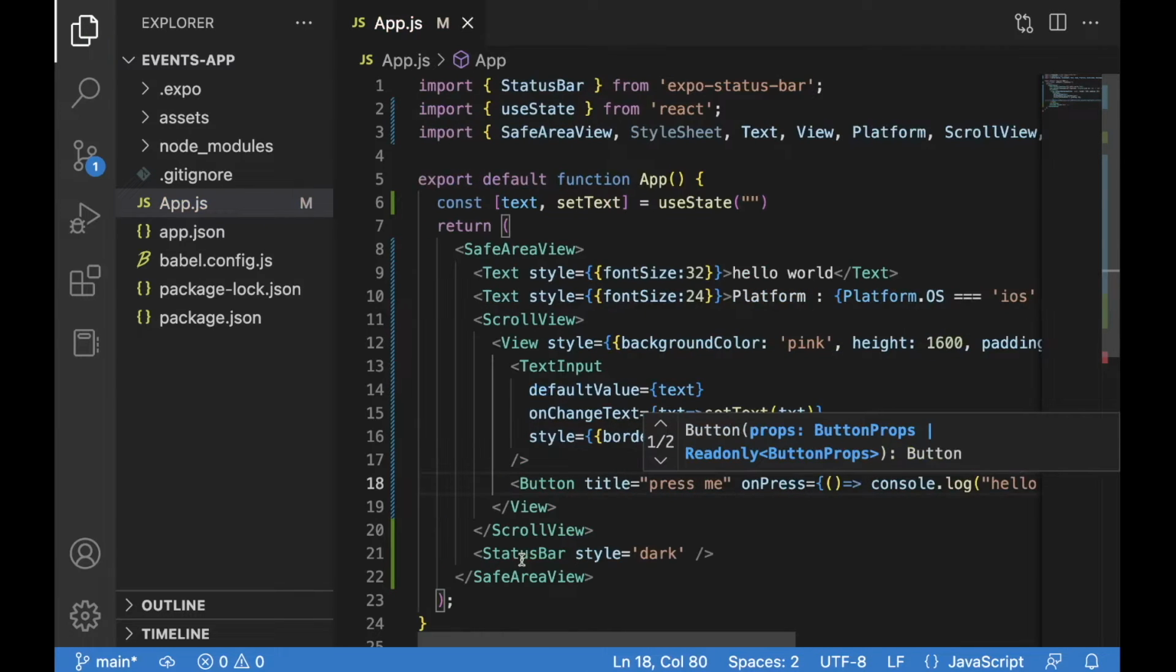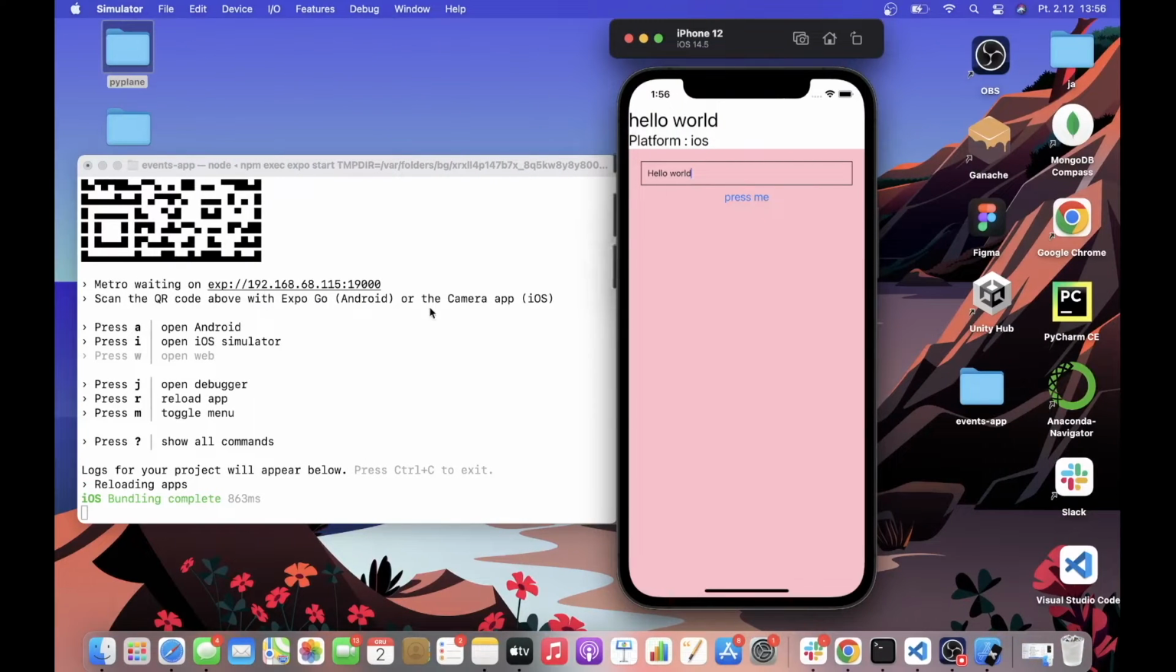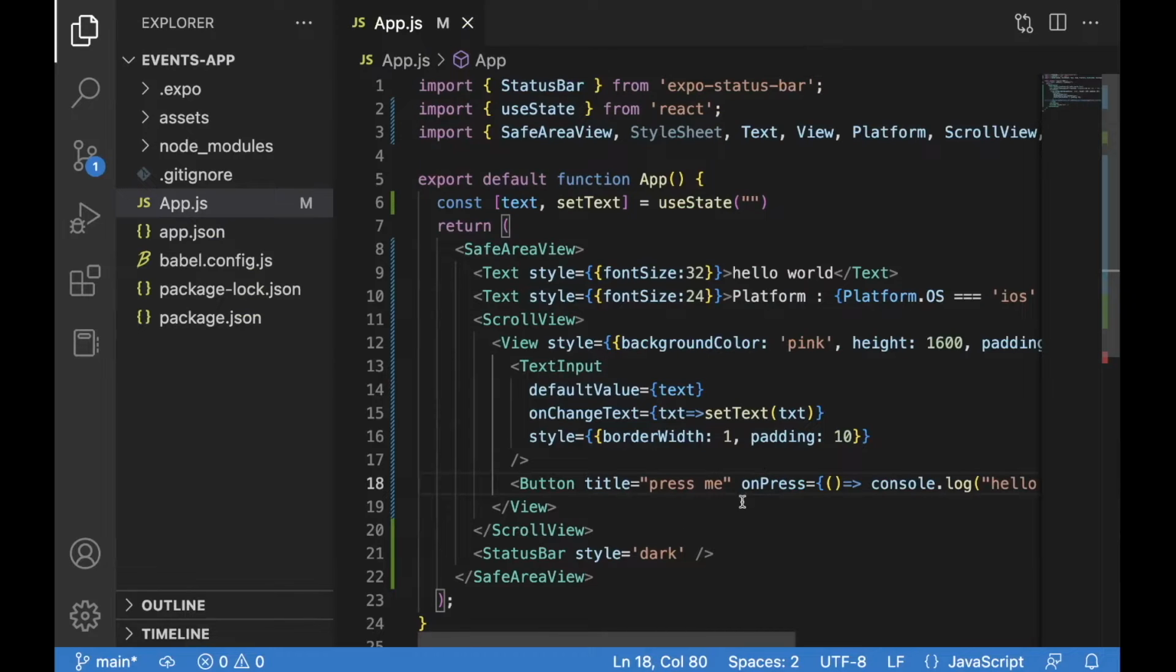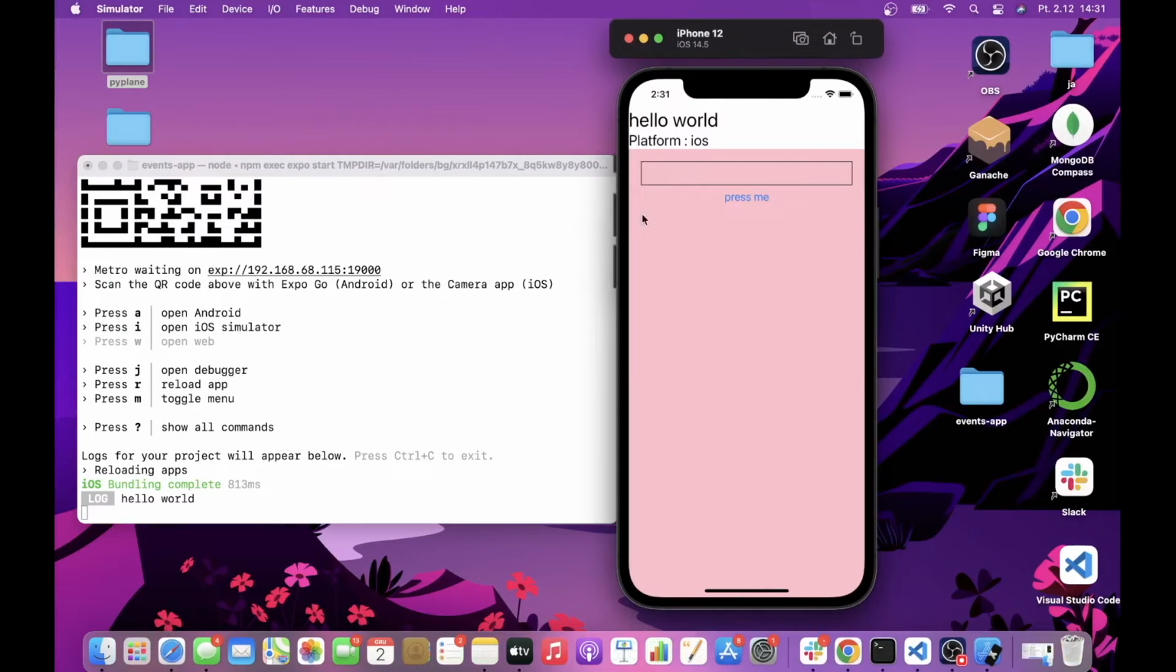All right, so let's save this and let's see if this is working. I'm going to click press me, hello world. There it is. What's worth noting is that the button may look a little bit different if you are working on Android. Right now, on iOS, the button looks like a link. On Android, it will have some background, so it will look more like a button. This looks more, as mentioned before, like a link.